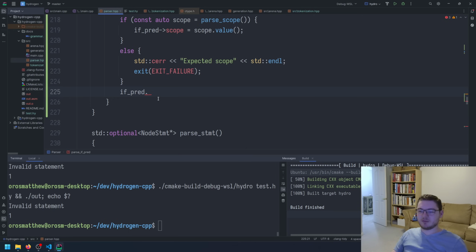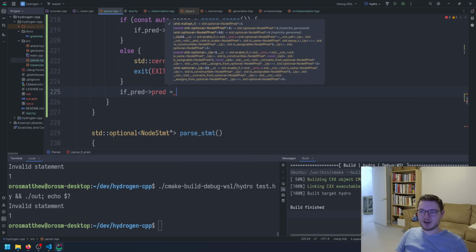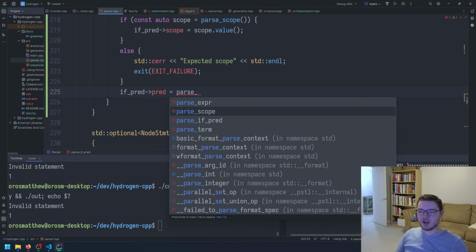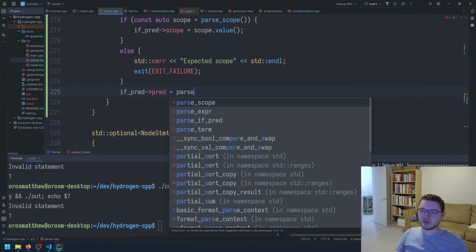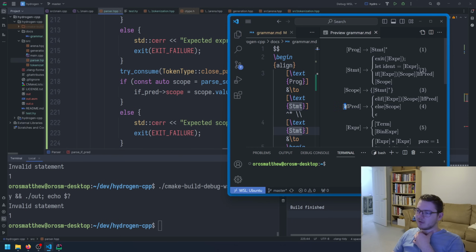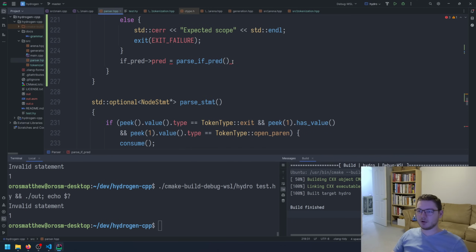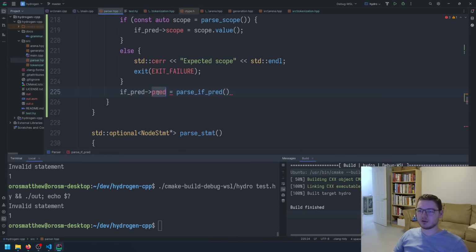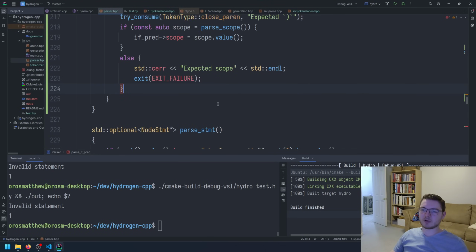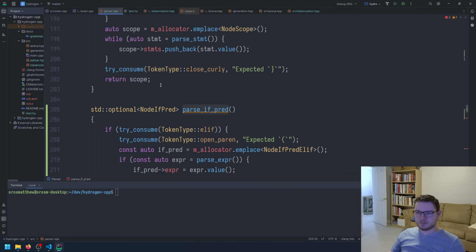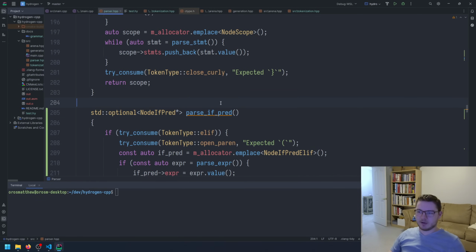Why is it dying? Predicate equals parse if predicate. Oh, so this is recursive, right? Because if you look at it, you have if predicate inside of if predicate here. So this becomes recursive, which makes sense, actually. What the heck is going wrong? Have I screwed something up completely? I think CLion's just died again. I think I might need to restart it. Okay, I think that fixed it, just restarting.